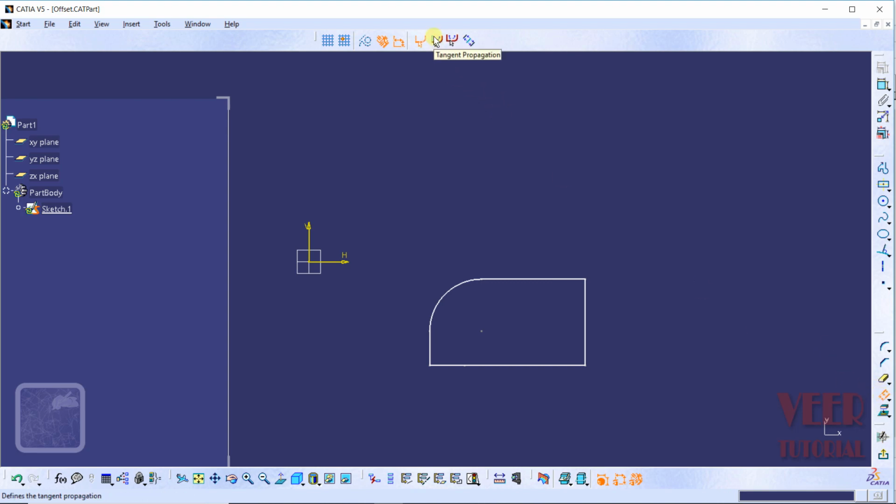The next option we have is the tangent propagation. Whenever we have any arc or any circle, we use this tangent option. So if I select this arc, we can click on this arc and then try to make the offset. Now we can see the entities that are tangent with respect to this arc will be selected. Now we can insert the value of this offset, or we can also drag the mouse. When I drag the mouse in the inward direction, we can see the preview of the offset. We can also take it in the outward direction. Suppose I click here, and now we can see we have created the offset.